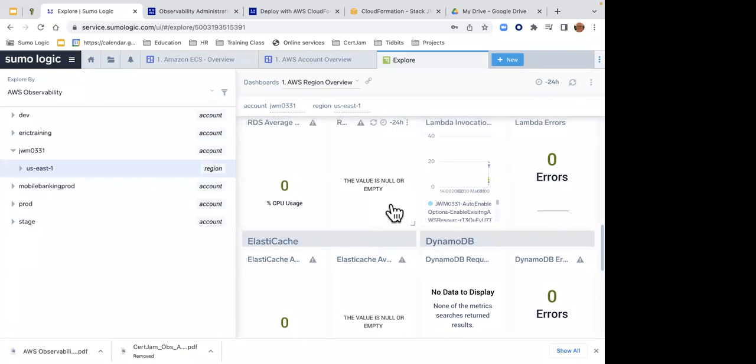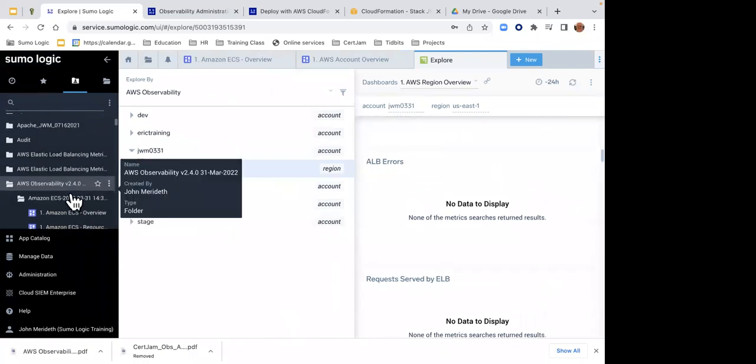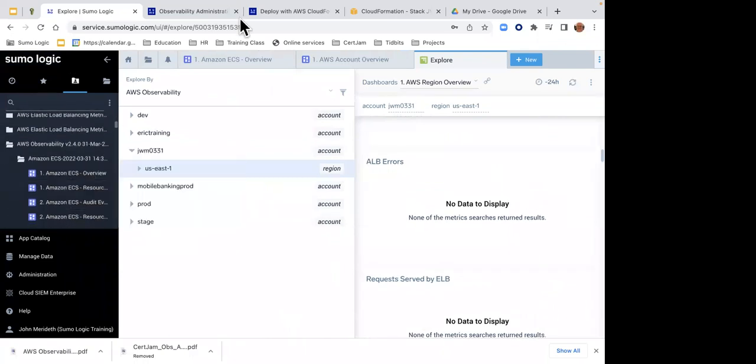And so that's what lab 1 did. We automatically installed these dashboards here in my Explorer, and we also installed this AWS Observability app, which also allows me to see what's going on. So that's what lab 1 did, okay?